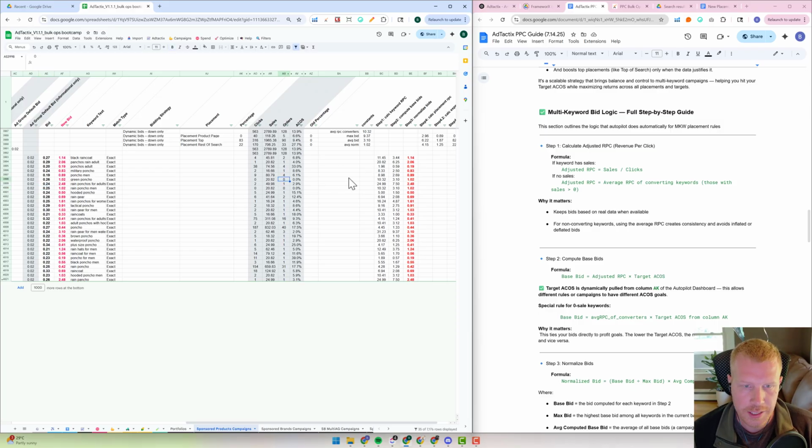So in this example here, this keyword, this 10.32 comes from the average revenue per click of all the converting revenue per clicks thus far in the logic. So that's where that comes from.